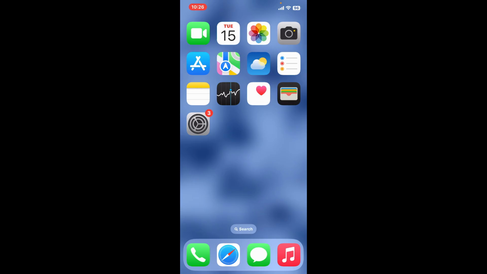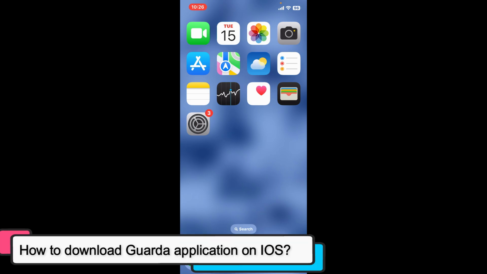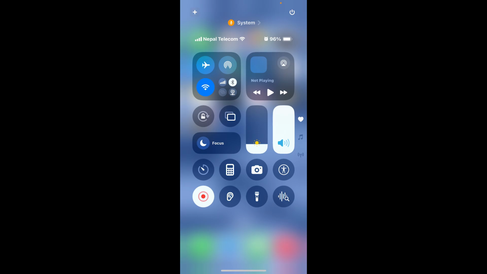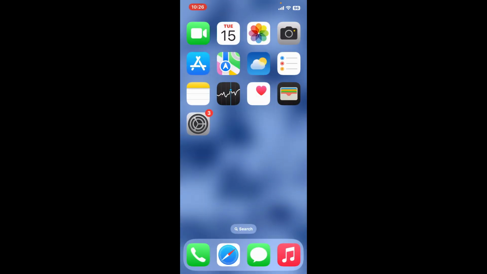In this video, we will be learning how to download Guarda application on your iOS device. To download and install Guarda application on your iPhone is a straightforward process. Go ahead and make sure that your device is connected to stable internet and then open your App Store.